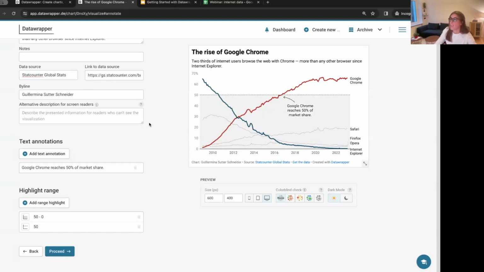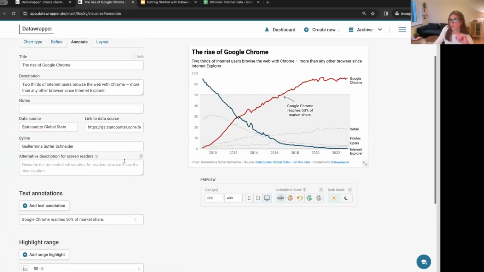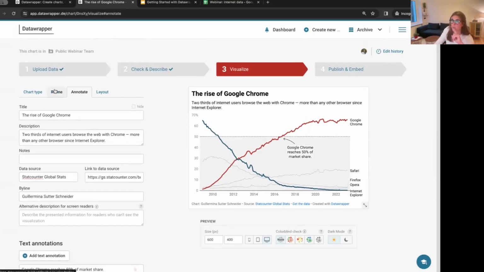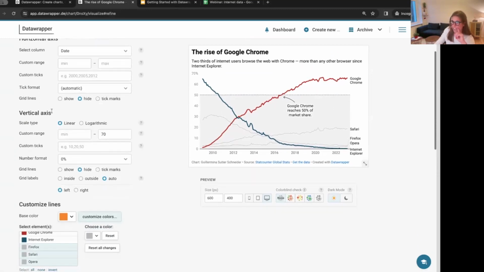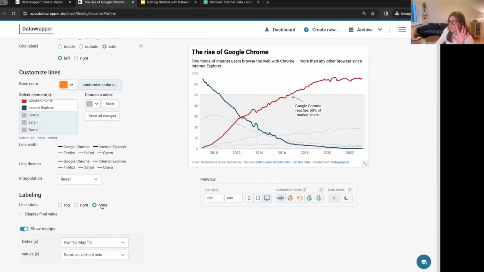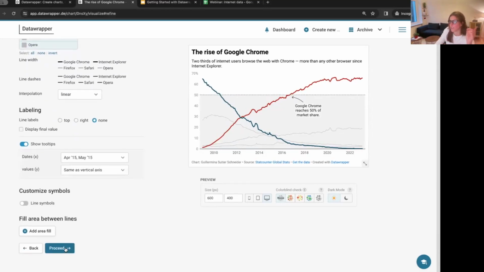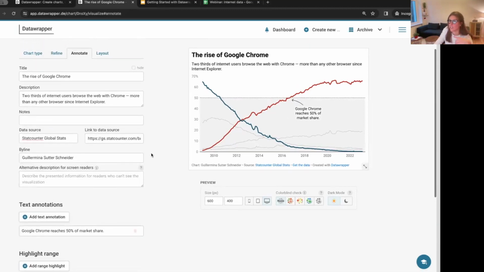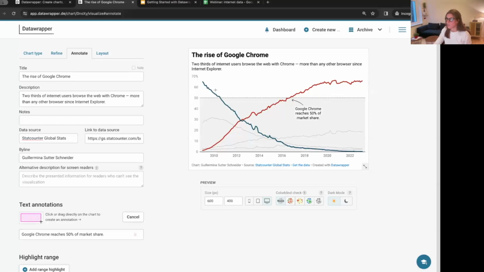So let's do that. So the labeling, remember that we had those in the refine step, the previous step. So I'm going to click there. I'm going to scroll down to the bottom and I'm going to say, I don't want any labels. Cool. So now I have to go to the annotate tab and add the text annotation. So I'm going to add the first text annotation right here.